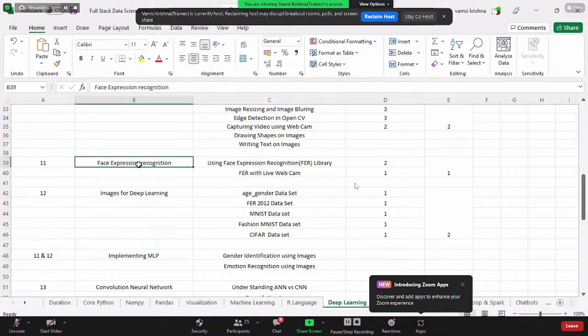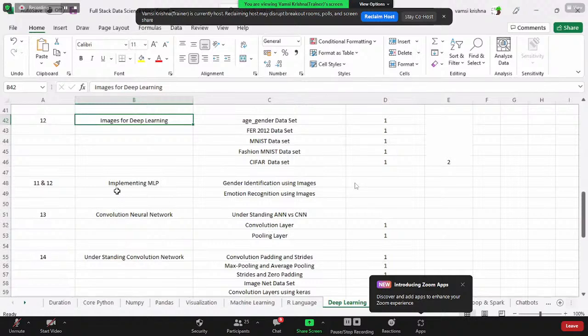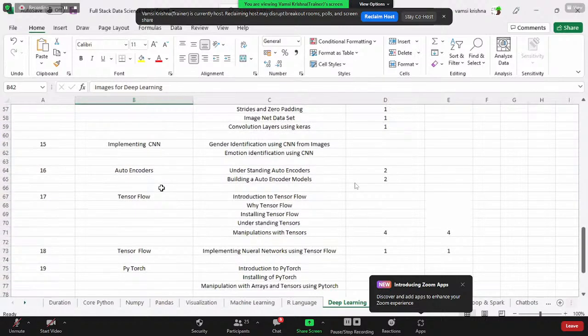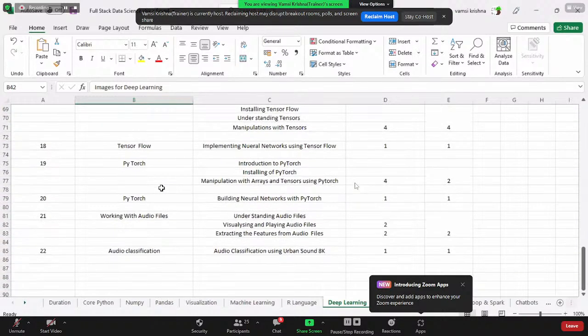Face expression recognition using the FER library, which is going to be FER with a live webcam. We'll just run our live webcam and identify what the emotion is of the person in the live webcam. Images for deep learning: what are the different image datasets? Implementing MLPs, convolutional neural networks, understanding CNNs, autoencoders, TensorFlow. All these are going to be part of it.